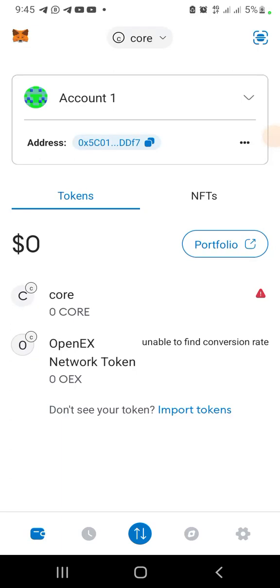In today's video, I want to show you how to add Core to your Metamask wallet. So what you need to do first is go to your Play Store or Apple Store to download Metamask. And if you have Metamask on your phone, make sure you also update it, because this is going to look different from the old version that you are using. So let's dive into it.